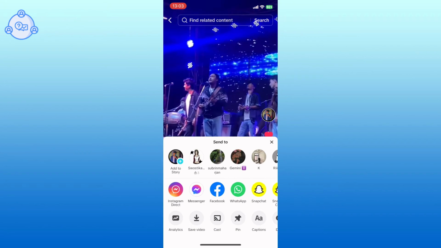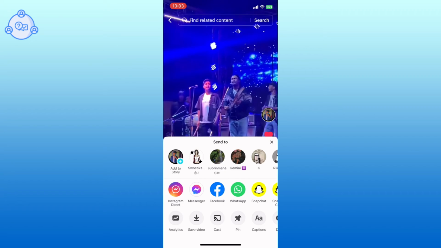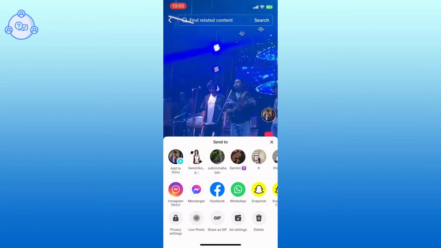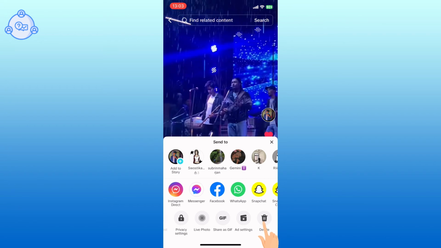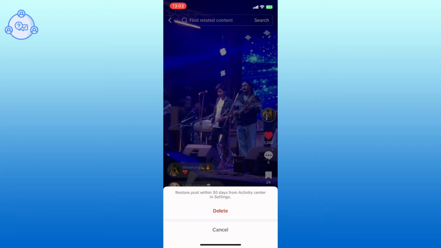In the menu that appears, swipe left from the bottom to find the delete option. Once you locate the delete option, tap on it. A confirmation message will appear. Tap the delete button again to confirm and delete the post. And this is how you can delete TikTok posts.